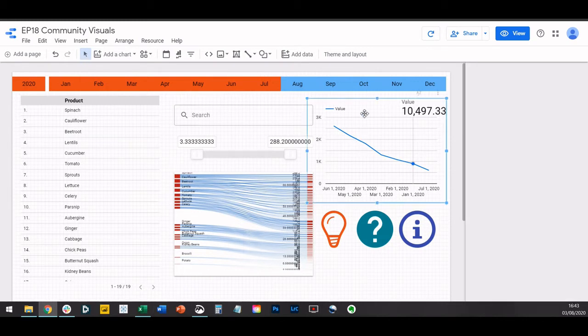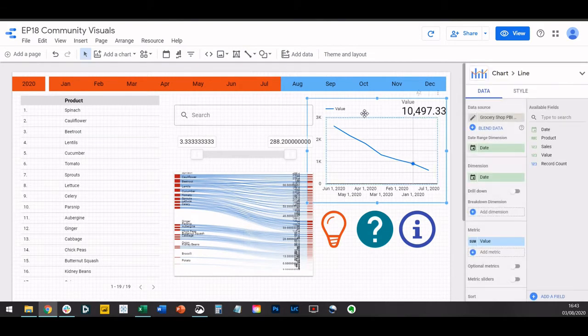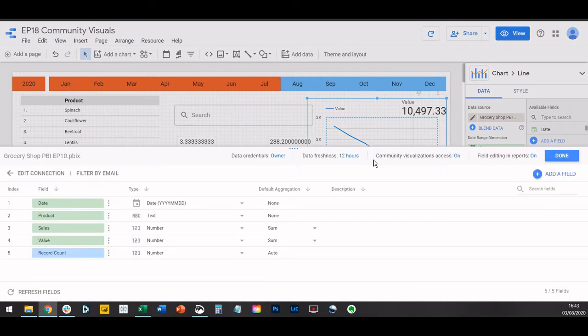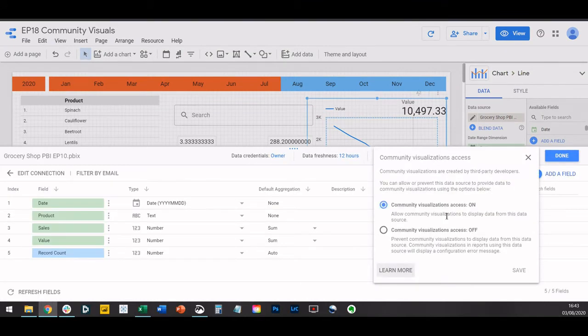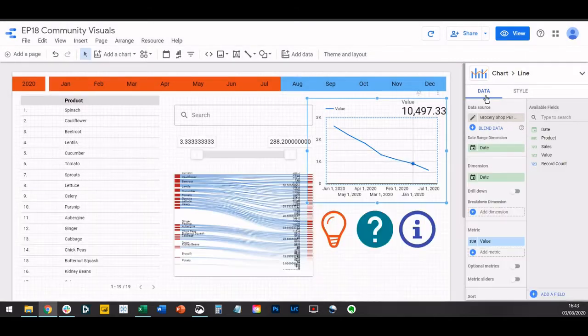The first thing you need to do, however, to allow for these visuals is go to your data source and make sure up here that community visualization access is turned on. That will be automatically turned off when you import or connect up to a data source. So make sure that is on if you want to be using any of these visuals.